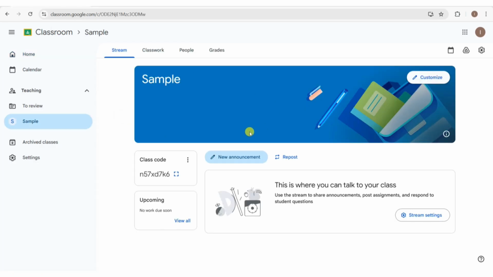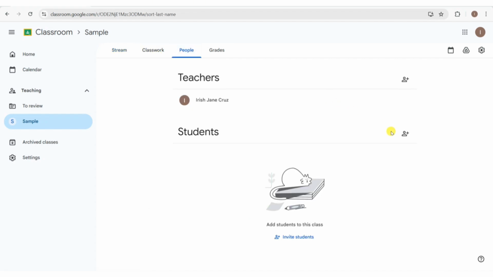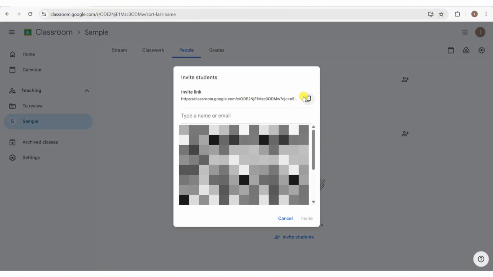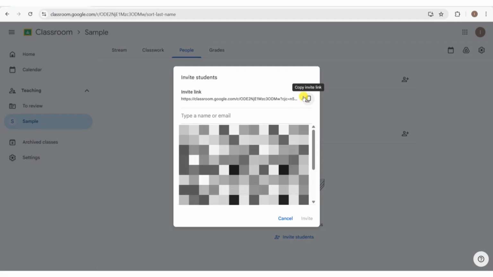And then from here, go ahead and head over into the People tab and then click on this Invite Students button at the right side of Students. And then you'll be able to find this invite link, which you can share to any student that you have.